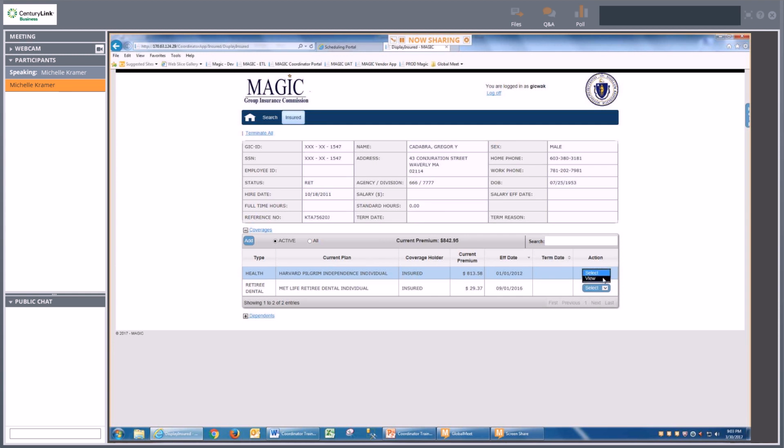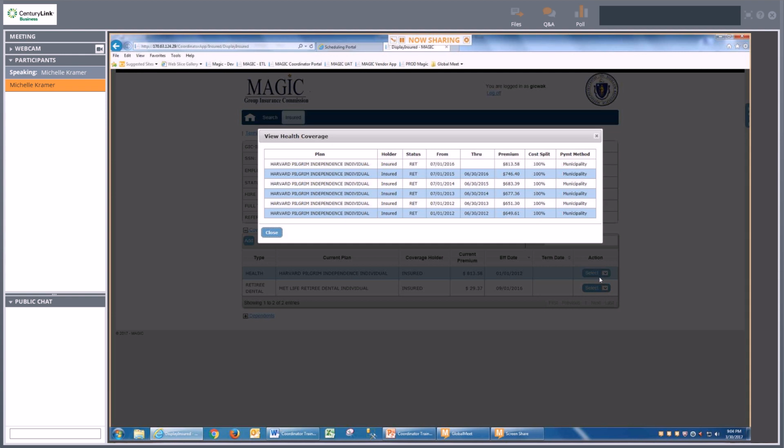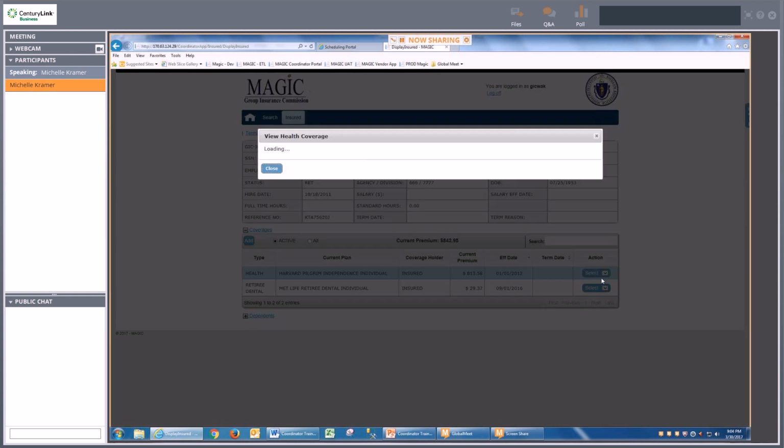I also wanted to take you into the view and show you that we can see the history of Gregor's health coverage. It started January 1st of 2012, and at that time the premium is listed, the 100% premium for your organization. You'll then see that the premium changed July 1st, 2012 until June 30th of 2013. It changed again, so each time there's a change in the premium or in the employee status, we would list that change on a separate line here for you to see. Just to show you again, I got to that by clicking on View.